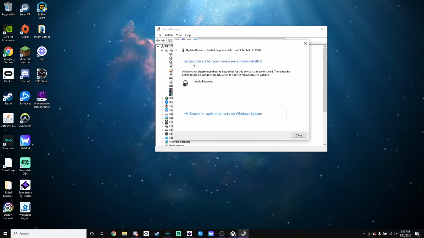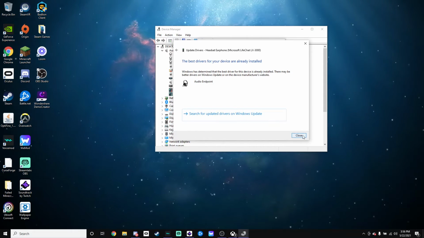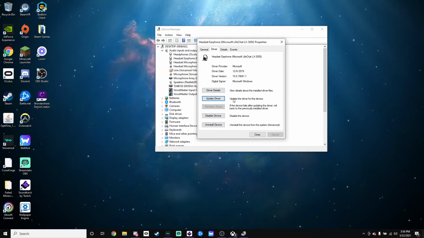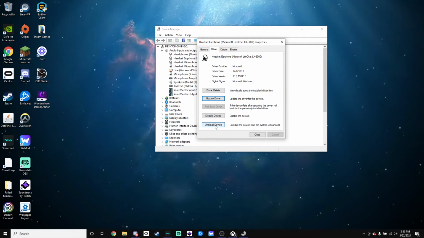And as you see here, it says the best drivers for the device are already installed. So there's nothing to update, nothing new that I can use. Alright, so go ahead and close that. If it does and you have a driver update for it, go ahead and update that and then see if it works. And if that still doesn't work, you're going to come here to uninstall device.